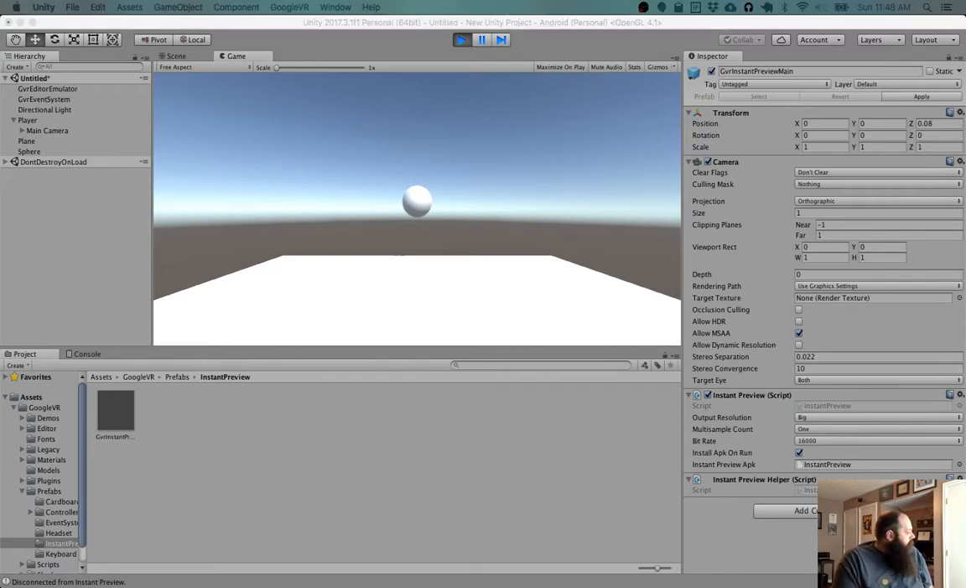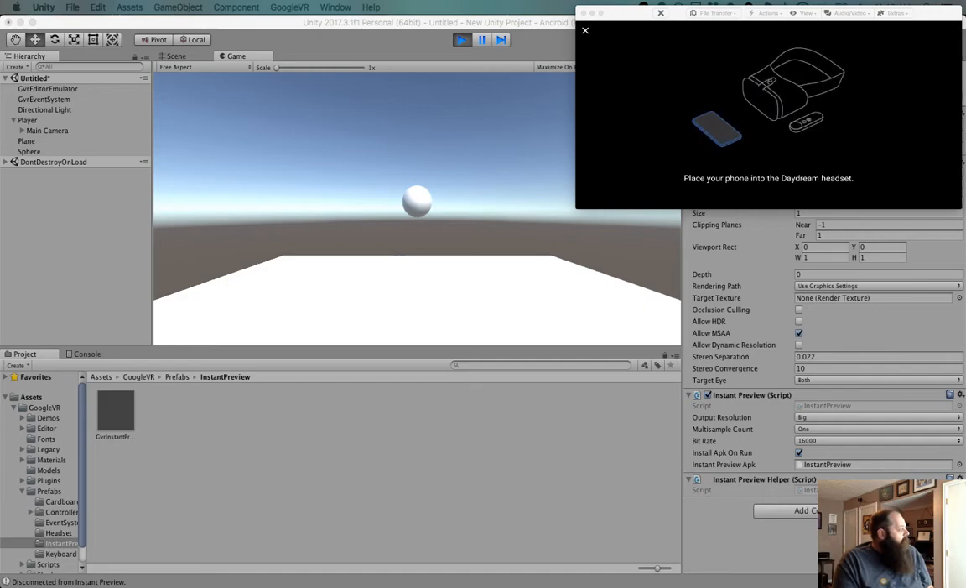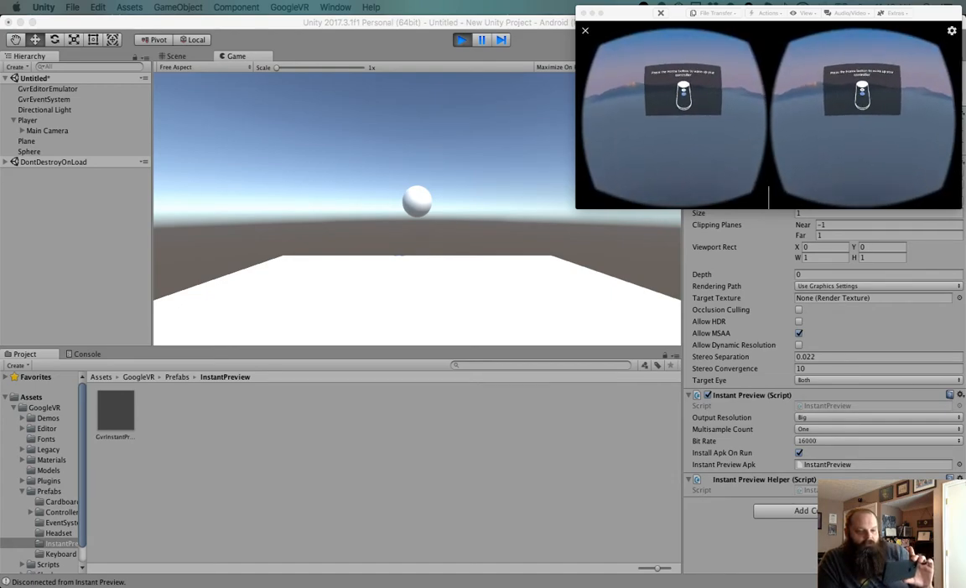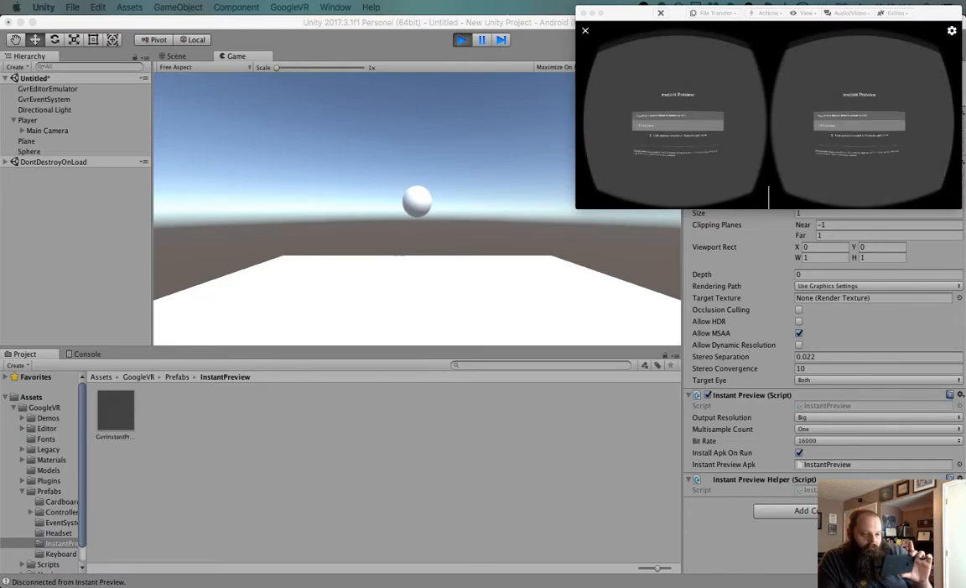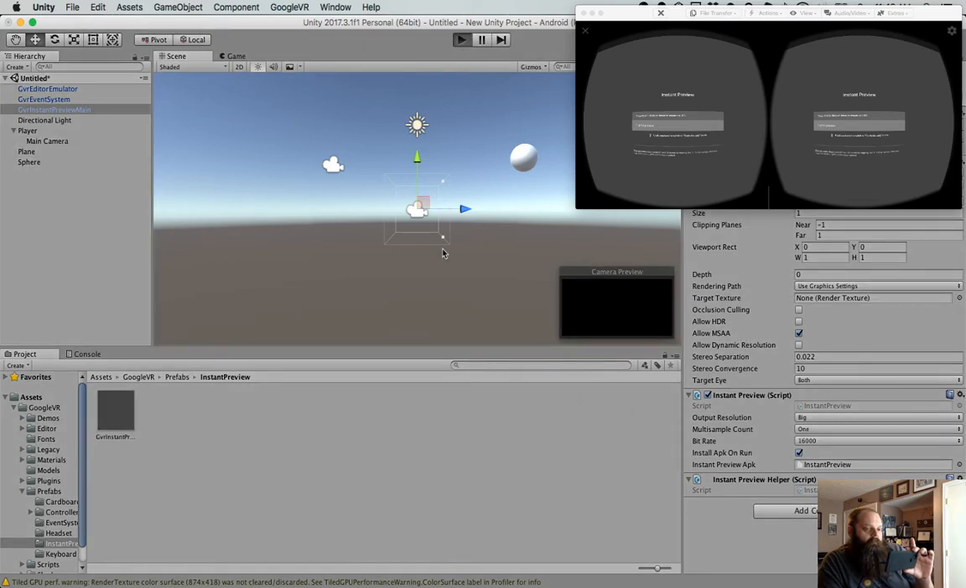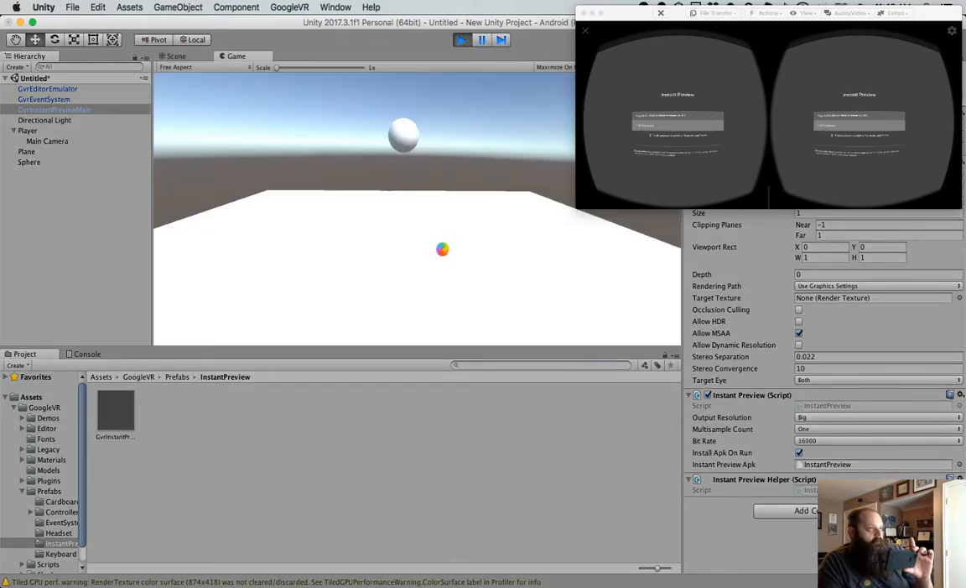Okay, so if I bring my phone up, you see it's telling me to put it in my headset and turn on my controller. Okay, so turn on the controller. Alright, now that it's done this, let me stop Unity and try again. Now that the instant preview is actually loaded on the phone.